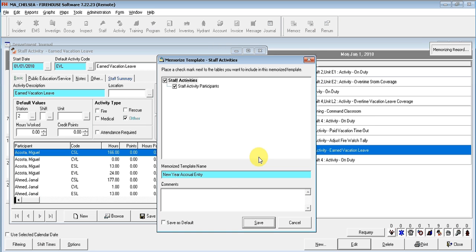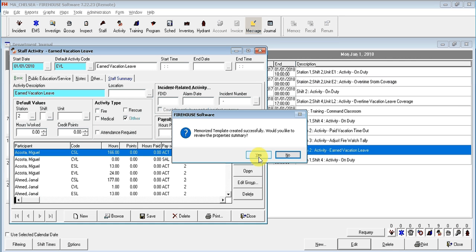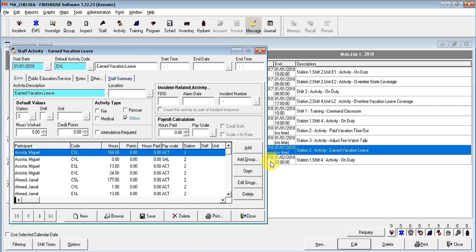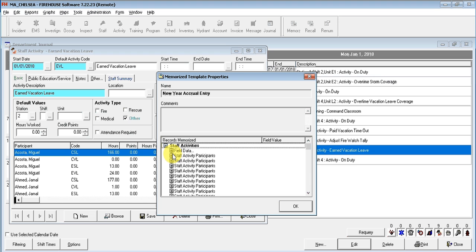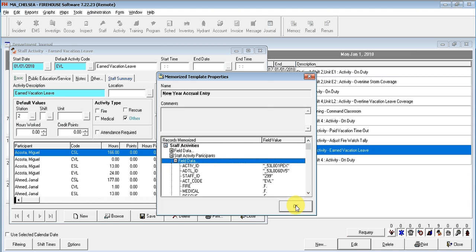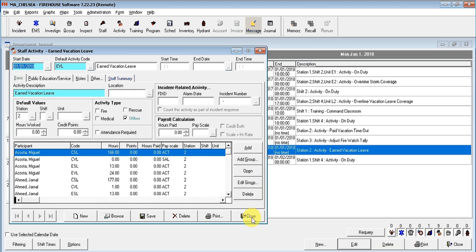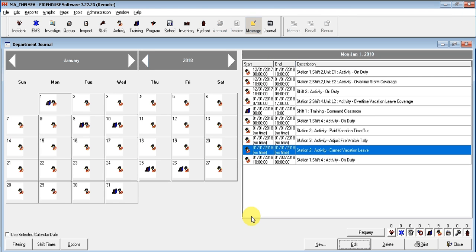It may ask us if we want to then look at the properties of the template. If you say yes, there's really not much information in there. You can just enter no. It will just tell you what it saved for each person, and there's really no usable data in there for what you'd want to have. So you could just say no, and then we can close that activity.